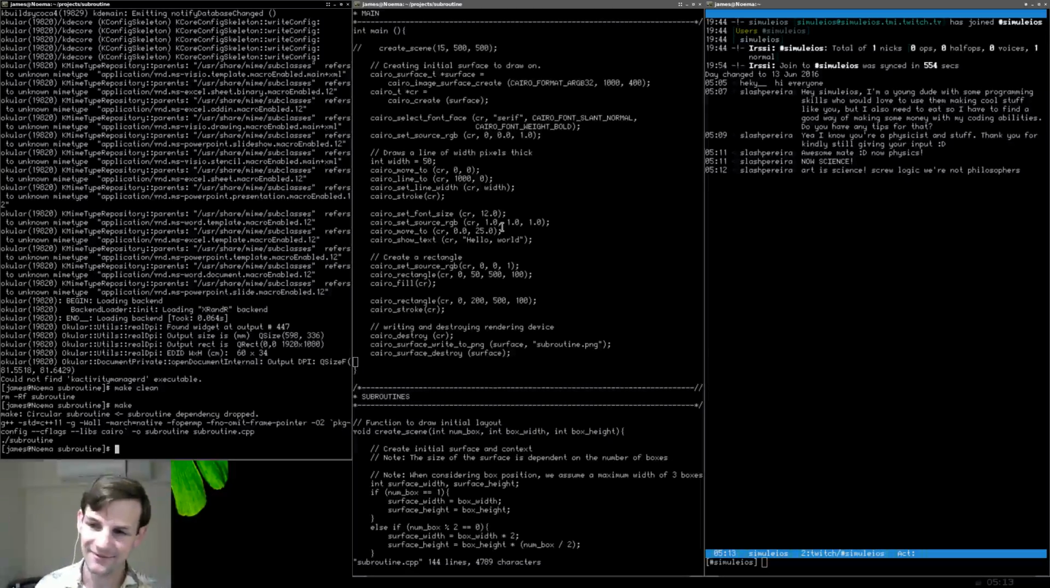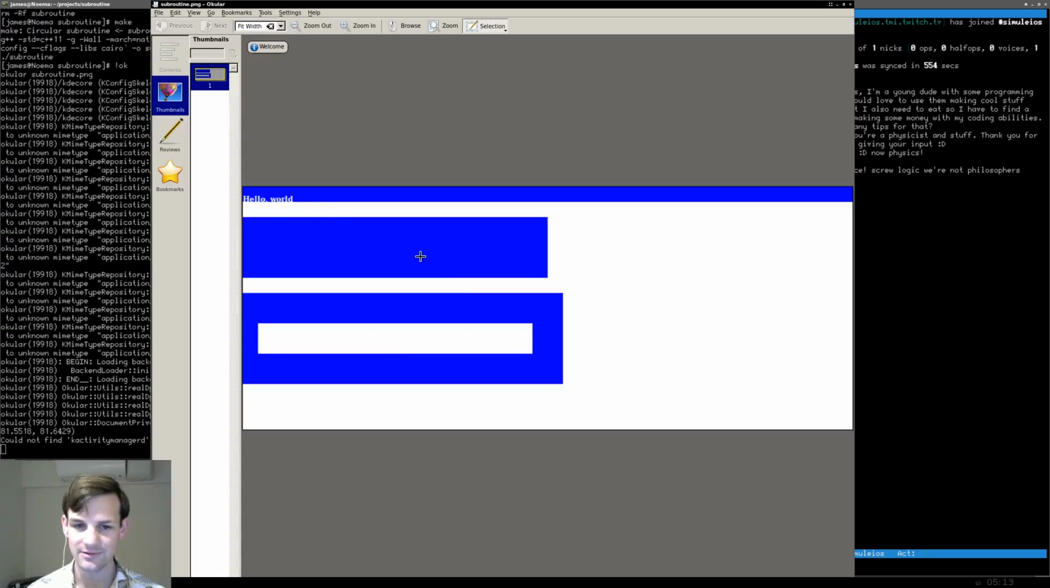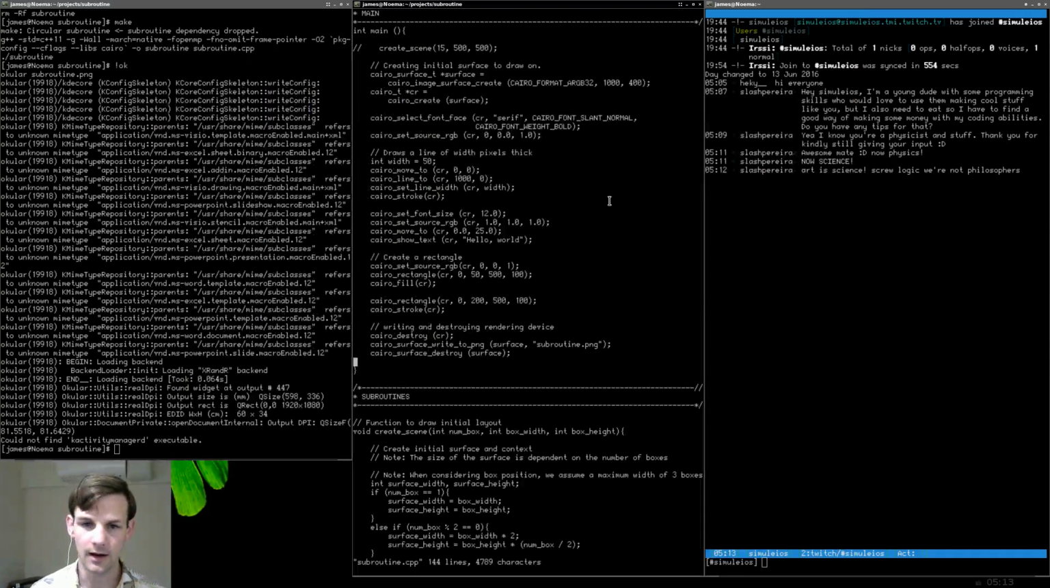I mean, fair enough, Peria. Okay, so now we're going to look at the image that we have for now. So this is the image I had before. I know it looks like crap. It's basically hello world up here and a couple of boxes. So in order to do this, we basically had to create a surface and write to that surface.